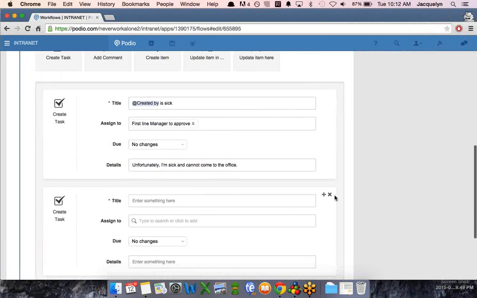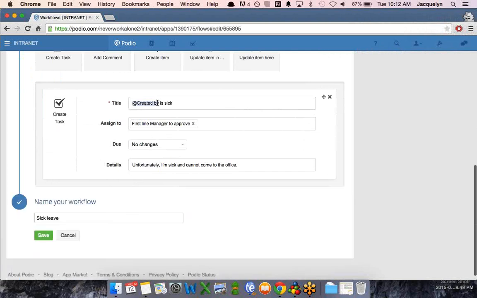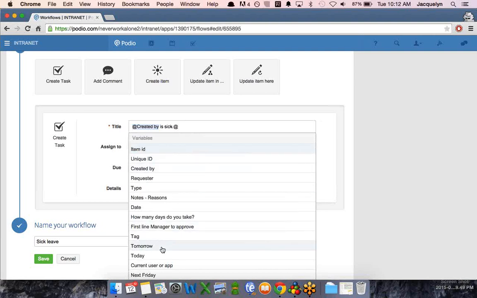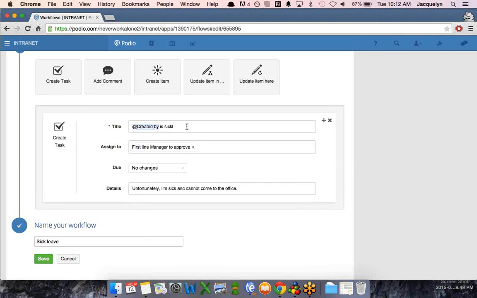So what we've done is we've filled in the task. We've used created by as the title of the task. This is a variable, and you use it via the @ symbol, and you can see that all the different variables I can select from are here. So I can do @created by is sick. That's going to be the name of the task.